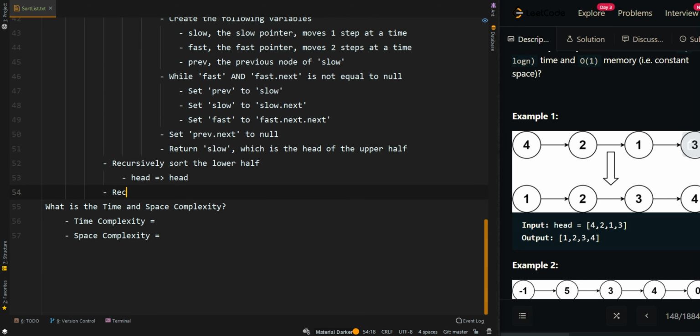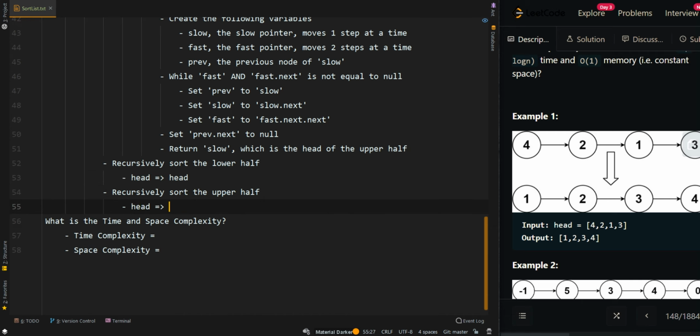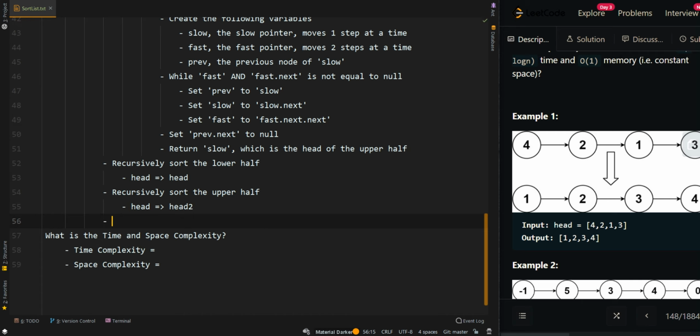And then we're going to recursively sort the upper half. This list is different now because we have disconnected the lower half from the upper half. So head, turn to head 2. Then now I want to merge the 2 sorted lists.